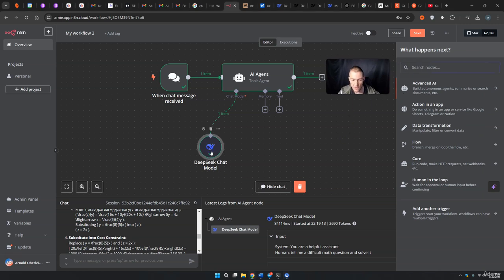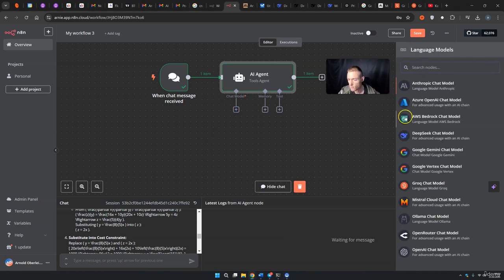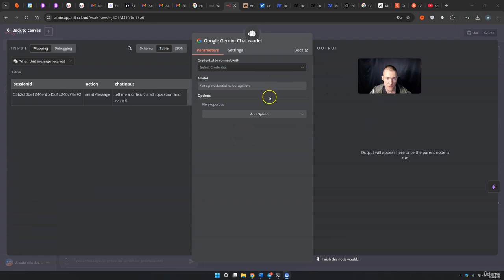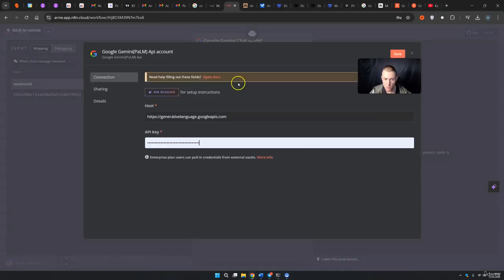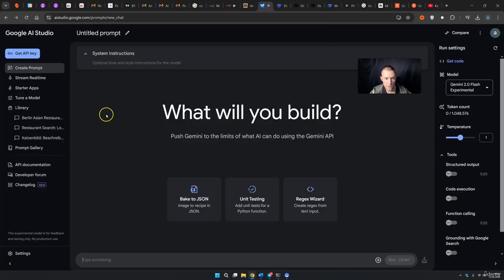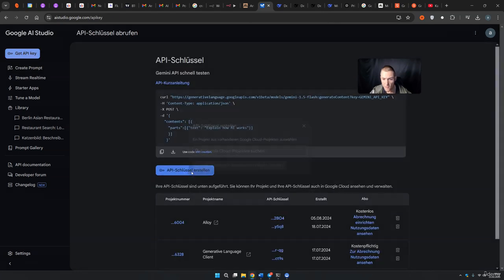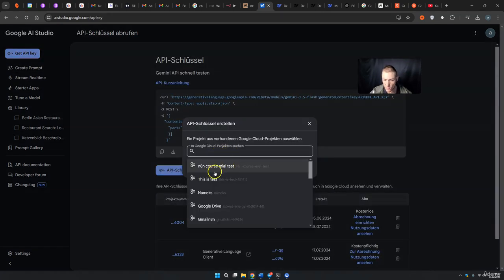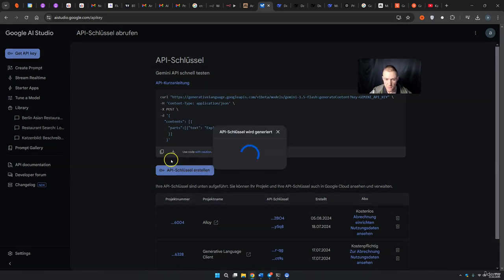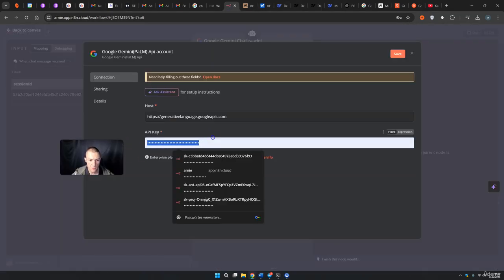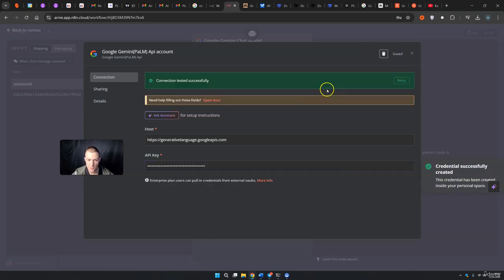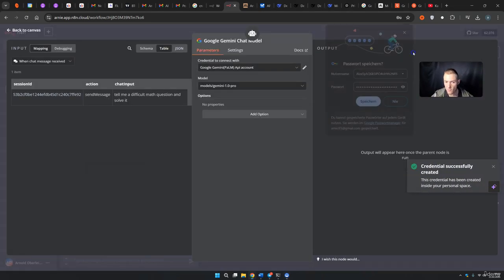Now the next thing that we can eventually connect is, of course, new chat model, Google Gemini chat model or Google Vertex chat model. If you simply press on Google Gemini chat model, you can connect these things. You can simply press on these, create new credentials. The host is integrated automatically and you need an API key. And you get the API key from Google AI Studio. You simply press on Get API Key, create API key. We can use a project here. Let's just use this one. We create this key. We can copy this key, come back into n8n, throw this key in here, press save. We are connected successfully. We can close this down.